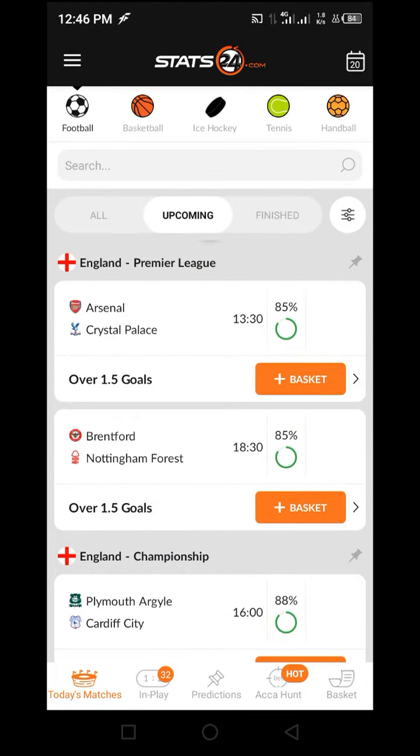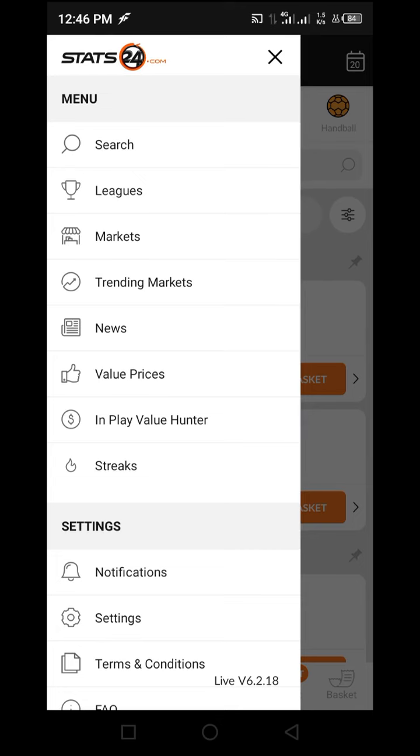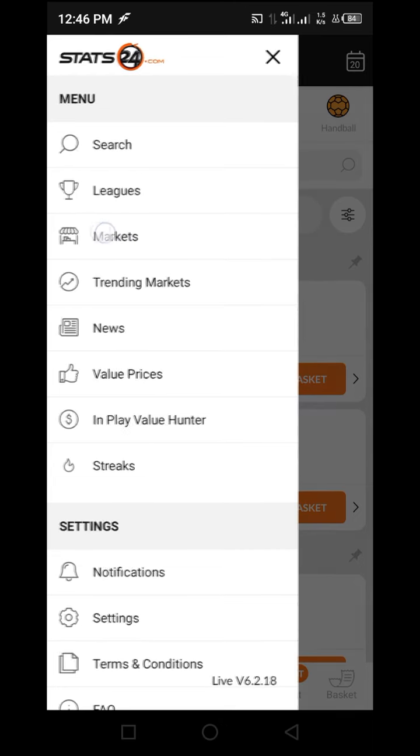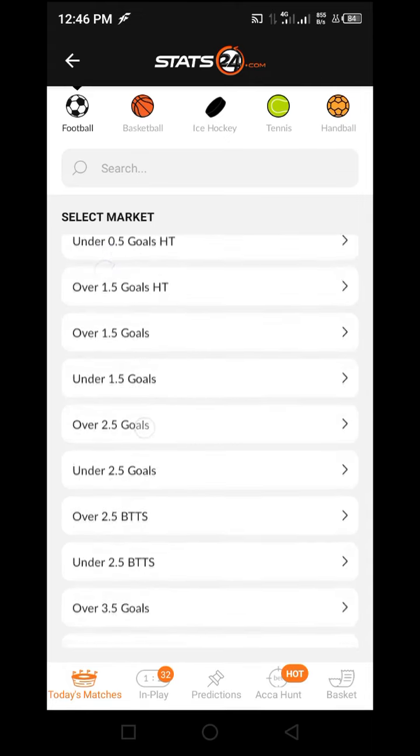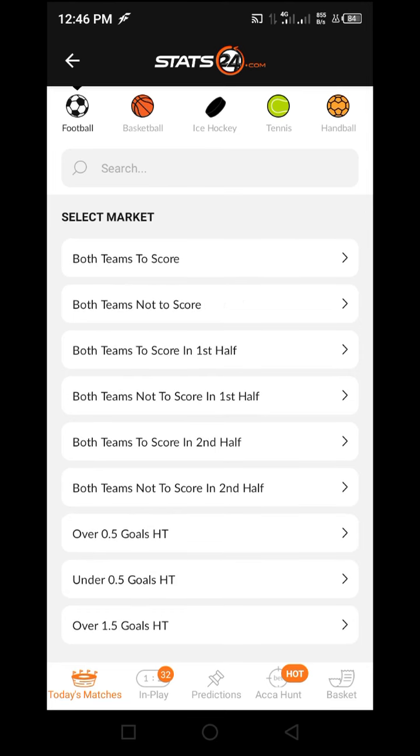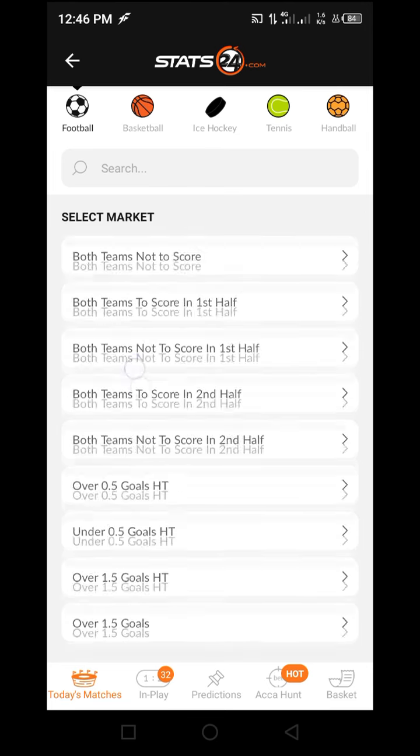Once you come here, you also want to make use of this three stripe icon that you can see here by tapping on it. And once you do that, you are going to see an area that says market, as you can see here. Click on market, and once you click on market, you'll be displayed with different results that look like this based on selection. You want to choose what category of match prediction picks you want to go for.